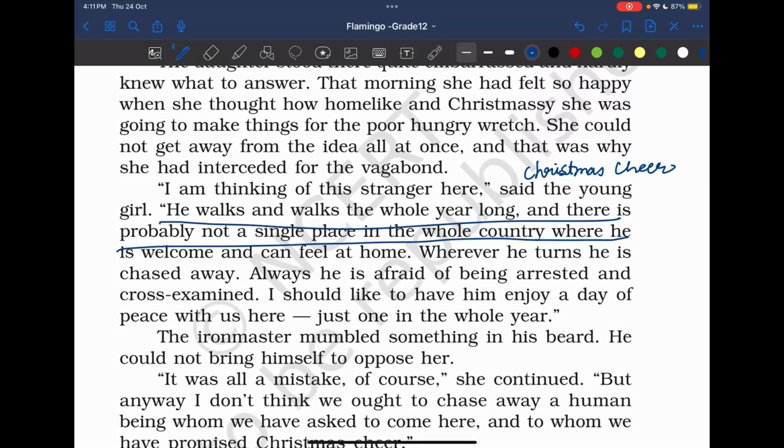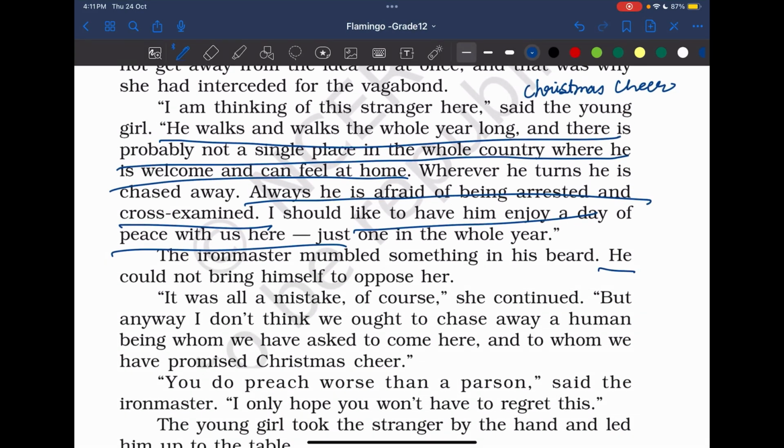He walks the whole year and probably there is not a single place in the country where he's welcomed and can feel at home. Afraid of being arrested, cross-examined, I should like to have him enjoy a day of peace with us. He could not bring himself to oppose her. So, Iron Master was obviously in love with the daughter.